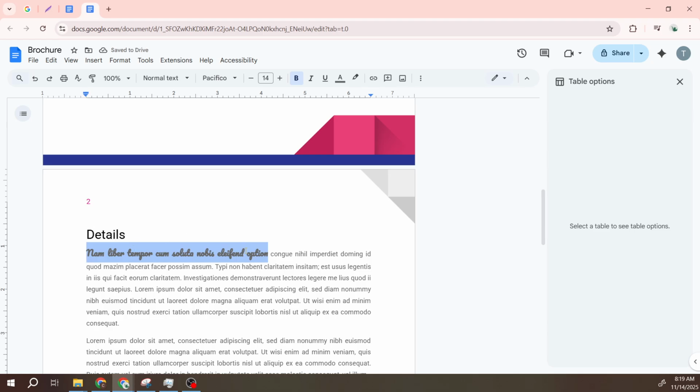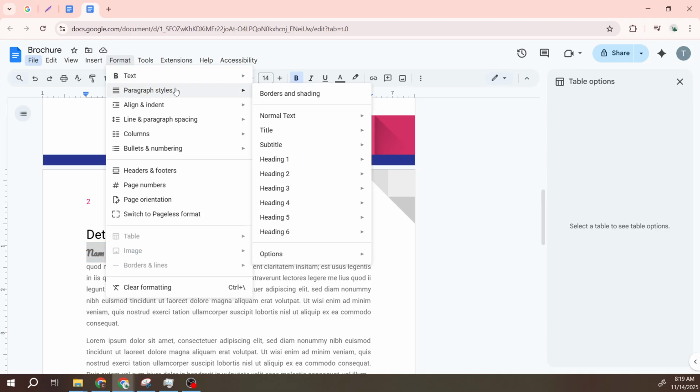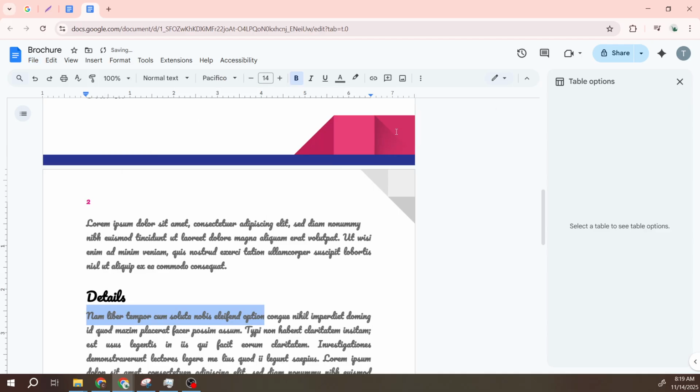With your text still highlighted, navigate to the Styles drop-down menu, which is typically labeled as Normal Text. Hover over this option and a new set of choices will appear. What you're looking for is the option to update normal text to match the style you just set. Click on this update selection and Google Docs will prompt the new style to be the default for normal text throughout the document.